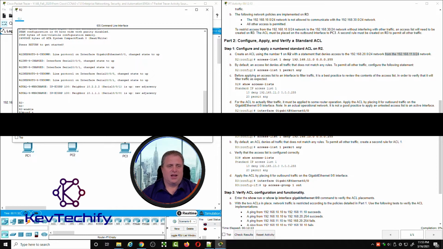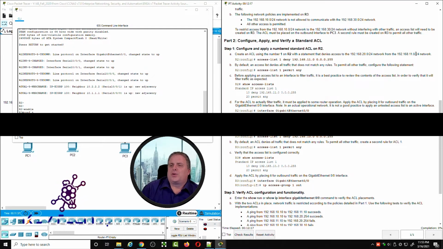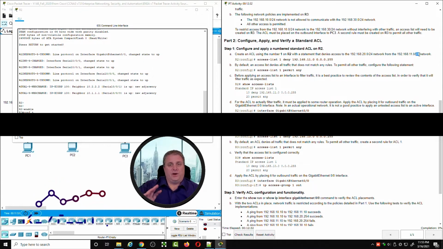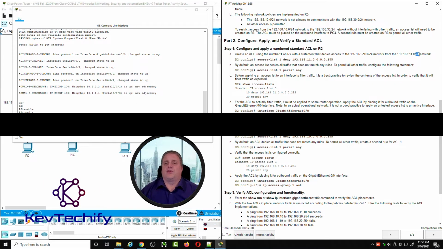So the 192.168.11.0 network, and then it has the subnet mask here. But when we create an ACL, we need the wildcard mask. It's the inverse of that subnet mask. The ones and the zeros are inverted. If we look here in a subnet mask, we've got 24 ones followed by 8 zeros. If we invert that for our wildcard mask, that will give us 0.0.0.255.